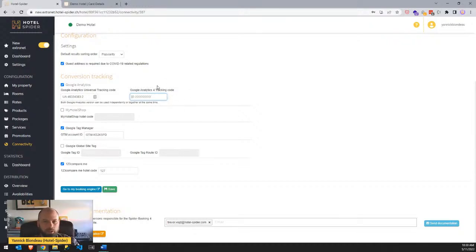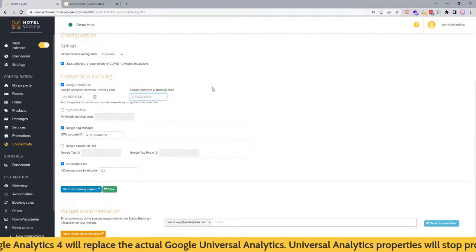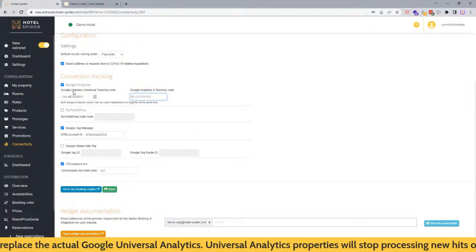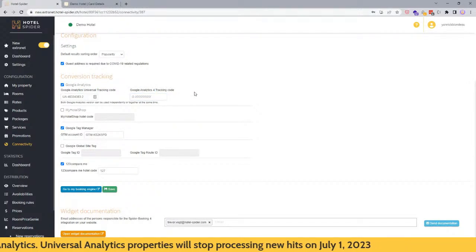It's not exactly the same format. As Thierry said, it is important that you can use both at the same time. If you input both codes, then both systems are updated, so both trackings are in place in the same instance of your booking engine, and you can easily compare data between Universal and version 4 of Google Analytics that is now available.